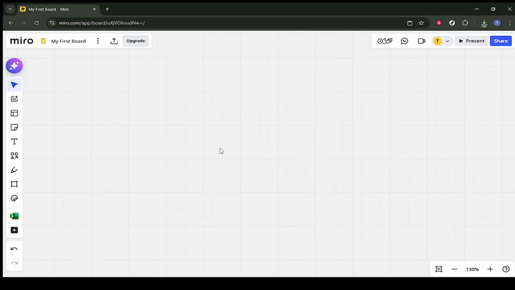Once the board finishes loading, take a moment to confirm you are in the right place, because anything you add will be placed directly onto this canvas.